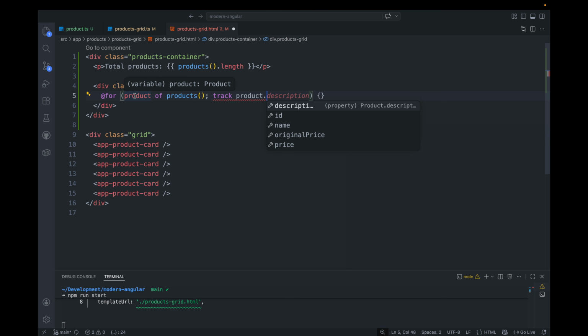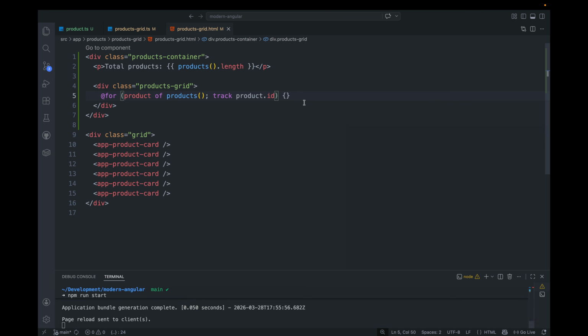Notice that by making a reference to this variable, we already have the autocomplete. Now, in this case, the property that is unique to each product is going to be its identifier, so we're just going to use the product ID. This is going to tell Angular to use each product's unique ID as the key so it can correctly match existing DOM elements to the data items when the list changes.